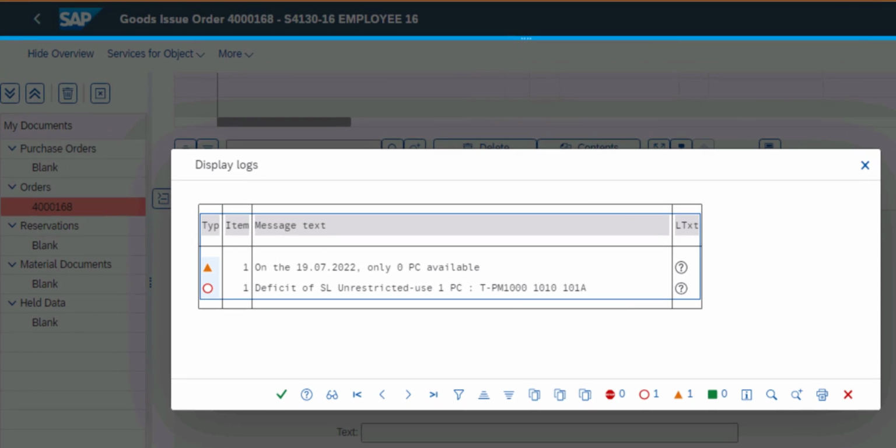And as you can see, we have a display log. In this case, it shows the number of materials that are available and some deficit, that is, we have a deficit of 1. So that is how you work with goods issue order.